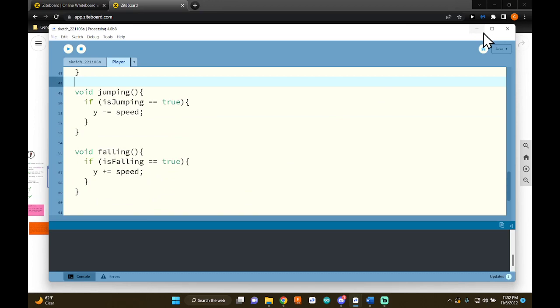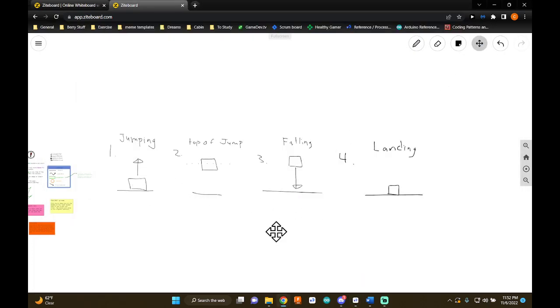Now, if we go back to our diagram here, we have these 4 steps. We already have a function now that will make us jump up and move upwards, and we have a function that will help us move downward, right? So that means 1 and 3 are mostly done. However, we do not have anything to say when do you start jumping, when do you stop jumping and start falling, and also when do you stop falling. So we need to make these transition things work as well.